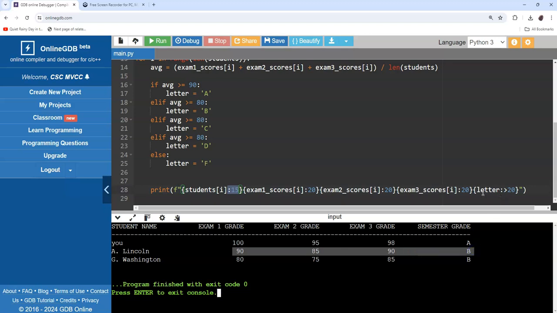And even the letter, oh, you know what, I didn't have to use the right arrow on these because they are numbers. These exam scores are all numbers, and they are by default right aligned. The letter is a string, and I had to explicitly right align that.